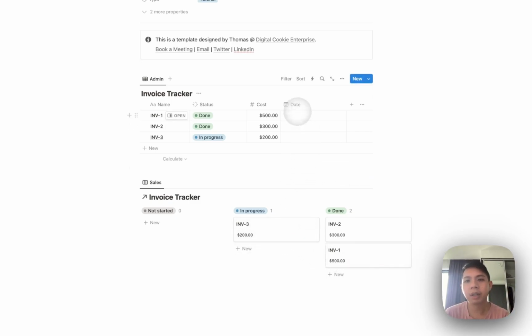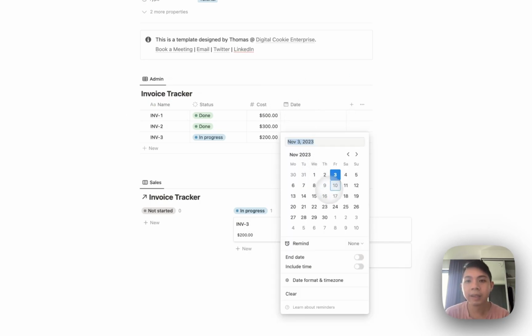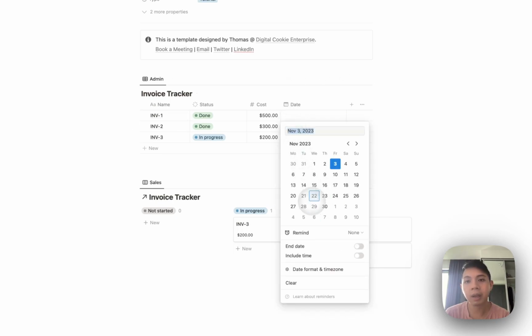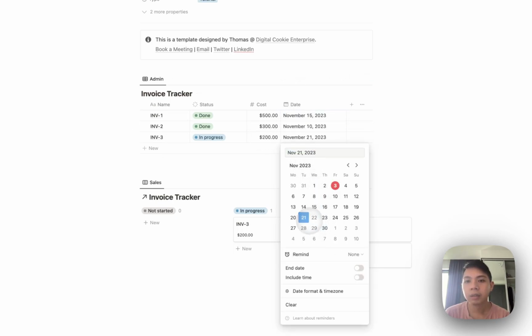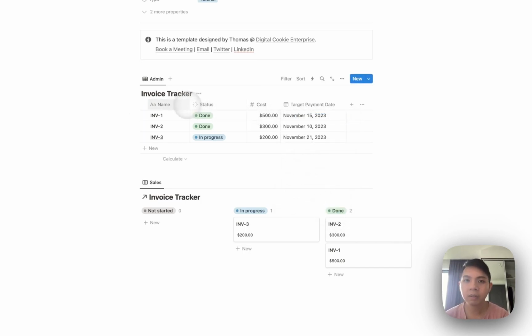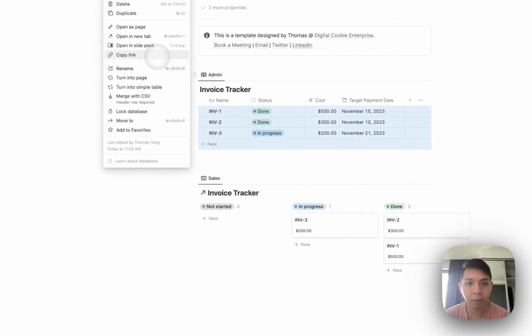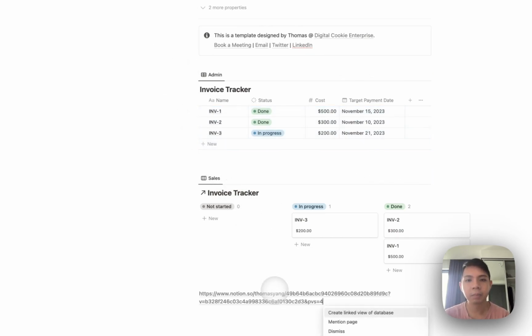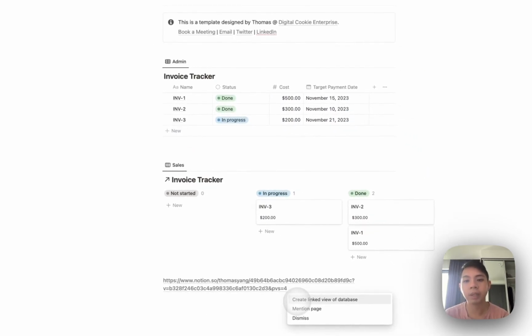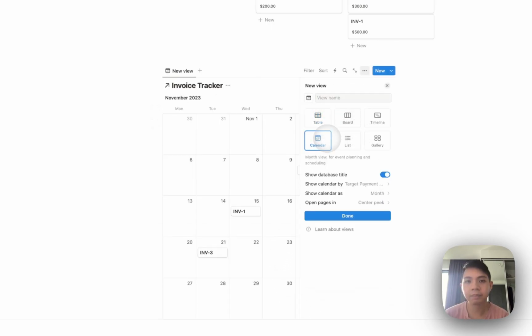And then next, maybe I want to have a date, right? I want a calendar view on when my payment is. This could be a manager who wants an overview on when you get paid. So maybe this one's a target payment date. Another cool way you can do this is to copy this database link, paste it here, and then create a link view of a database, select empty view again, and this time select calendar.